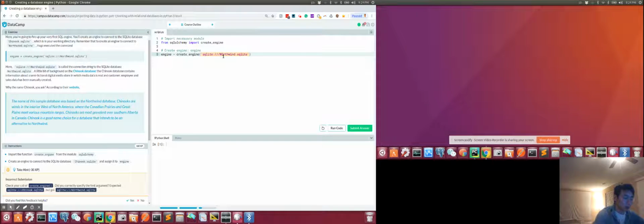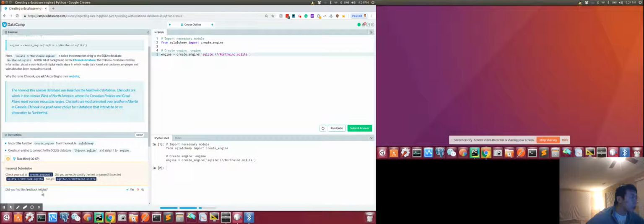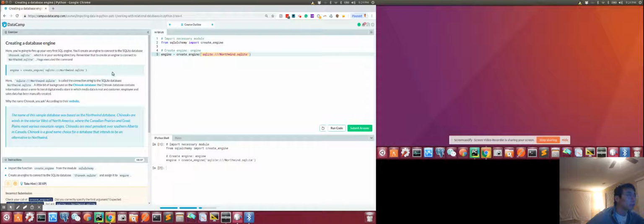Something's wrong because this is lowercase. Run. What do we got here? So assign to engine. Yes, I think that's the thing. SQLite slash Northwind. Oh, change SQL. So this is a subset of that.